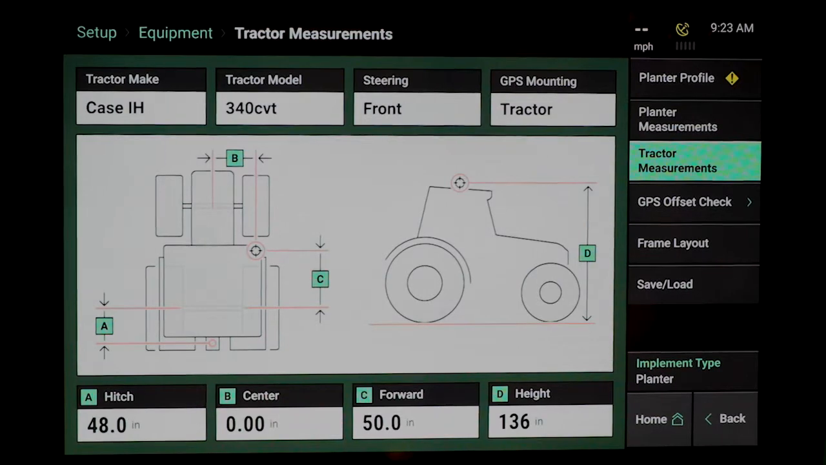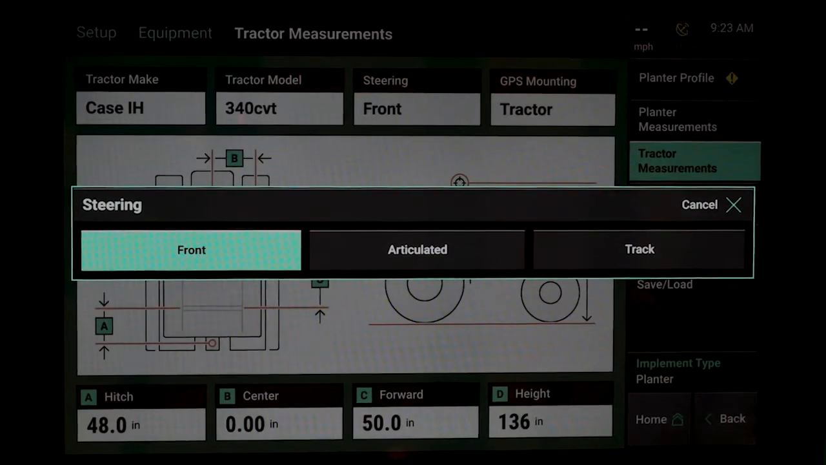In the steering column, we will select that. And this is where we would select if it would be a front steering, like our Magnums, an articulated tractor, like our Steigers and Quad Tracks, or a track selection, which would be more along the lines of your CAT product line. Today we're going to do a front steering.